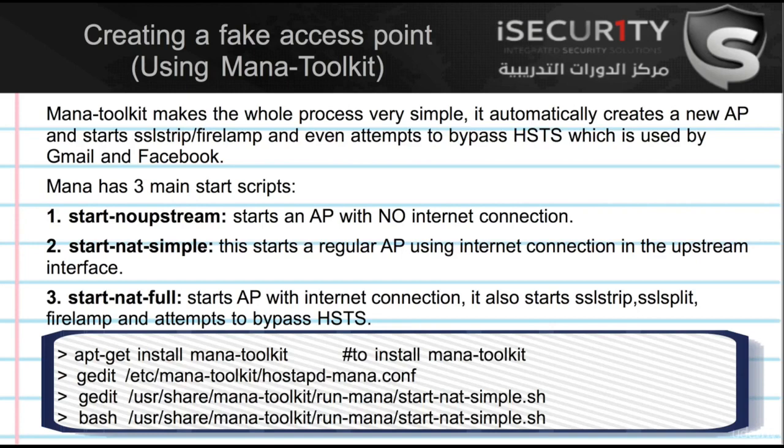The other one, start not simple, is my favorite one, which basically creates a fake access point with internet connection. So when someone connects to this access point, they will be able to access the internet and all the packets will be flowing through our device because we are the router, or we are the access point. So we'll be able to analyze these packets, capture them, and read them.